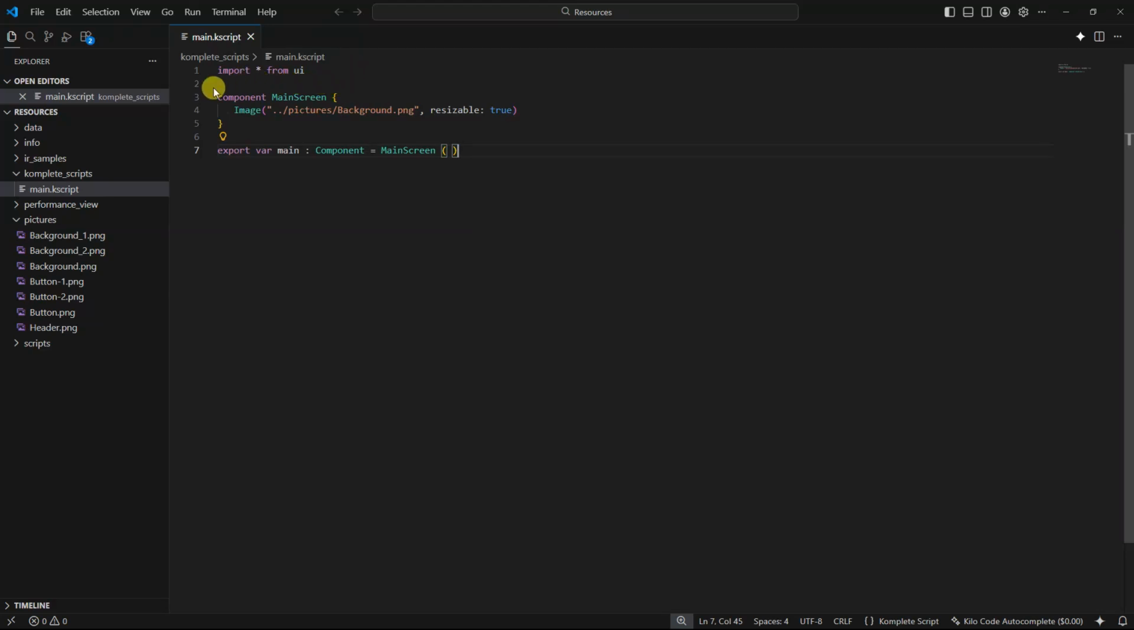In the next line of code, we declare a new custom component that will serve as the main blueprint or container for our main screen. Components are the fundamental building blocks of the interface. Inside our main screen, a standard image component is created. As the first argument, we specify the path to our image. The property resizable:"true" sets that this component can change its size. In the final mandatory step, we export an instance of our main component, main screen, under the name main.